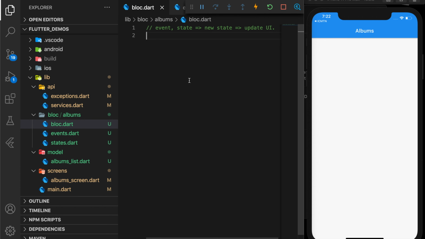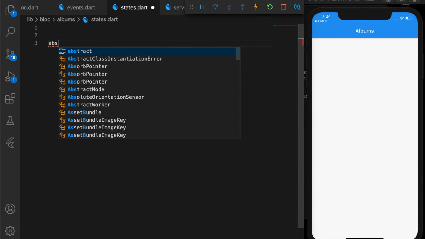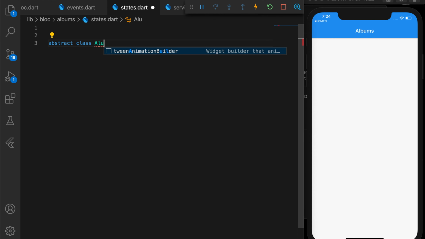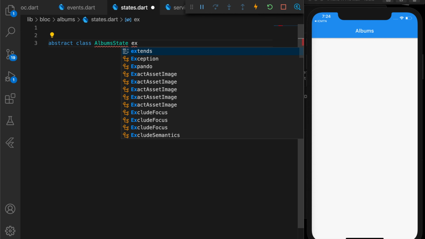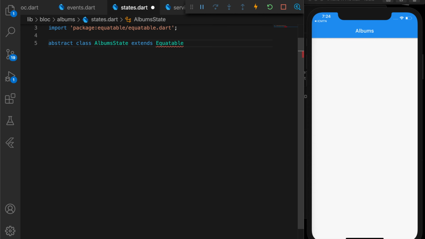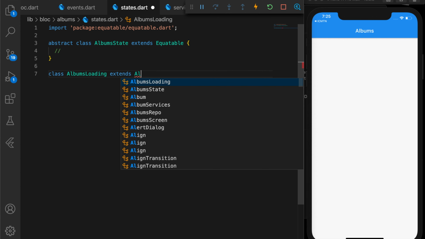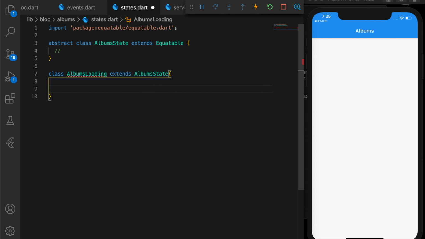Now let's try to identify the states when we are trying to fetch albums. For that, I'm going to create an abstract class album state, which is going to extend equatable. Equatable will help us to compare two objects with the help of the properties of those objects that we provide. So let's declare the states. The first one is the album's loading state. So these are our states.